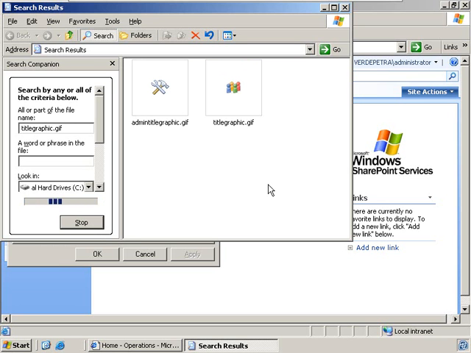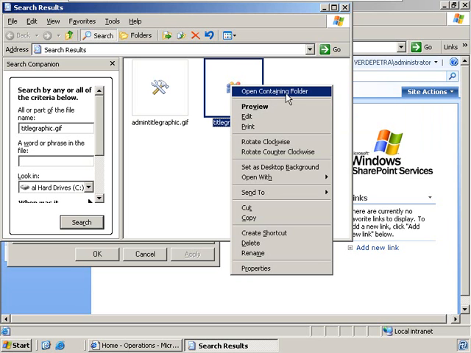What I'm going to do once I have the directory is drop in the Verde Petra logo, and then we're going to specify the Verde Petra logo in place of the title graphic inside of the site look and feel option. So here's the title graphic.gif. I'm going to right click on it and select Open Containing Folder.